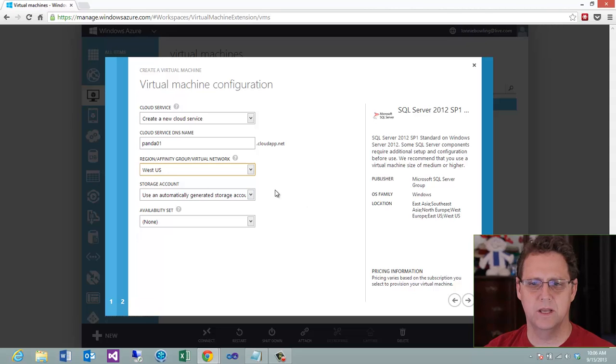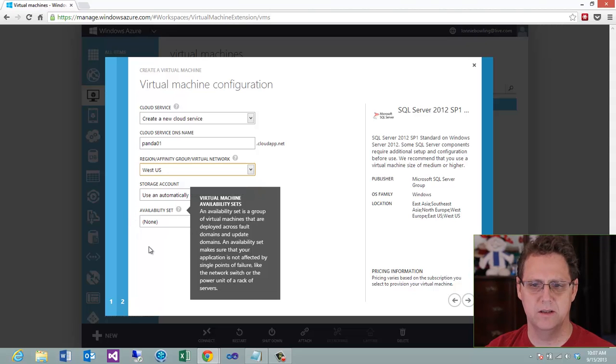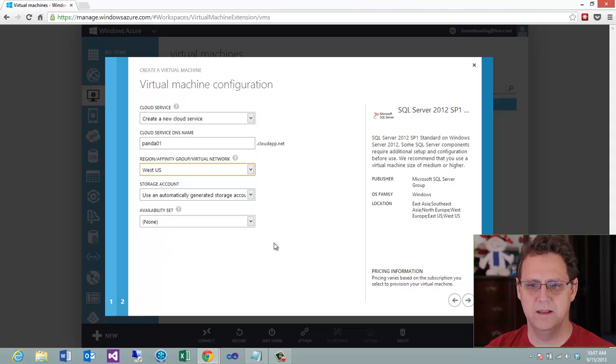Okay, so here I want to get the data center that's closest to me just for performance. Storage account, we'll just let that automatically generate. An availability set, we're not going to get into that either. That's an advanced setting for if you're doing more of a production deployment.